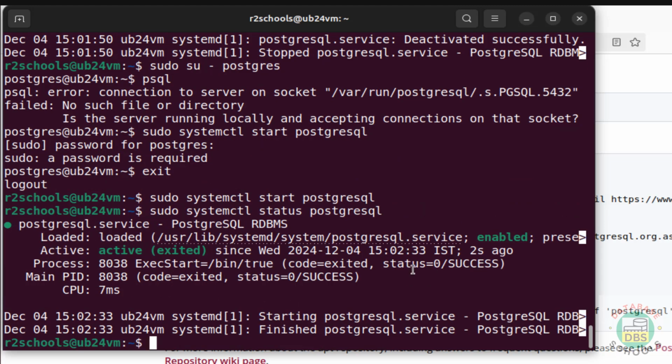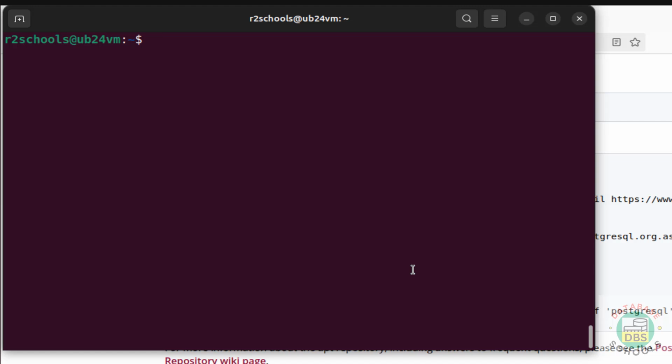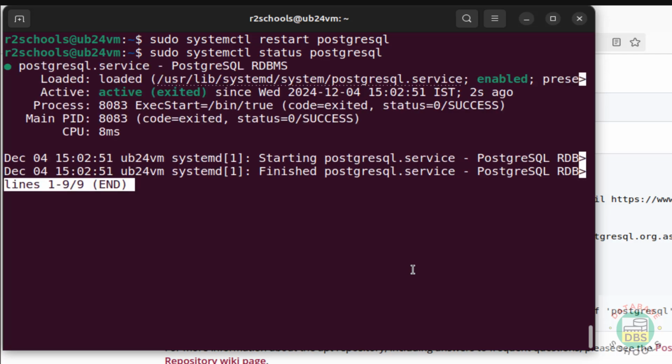Control L to clear the screen. Now we will see how to restart the PostgreSQL server. sudo systemctl restart postgresql. Hit enter. Verify again. See, we have restarted 2 seconds ago. Control L.